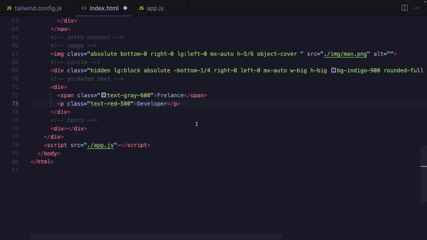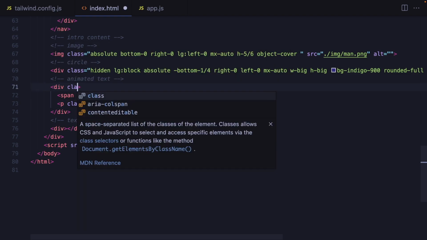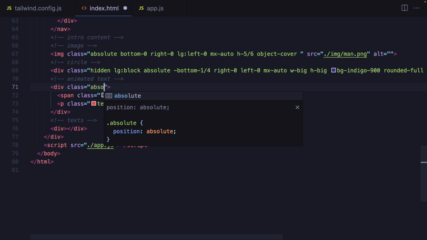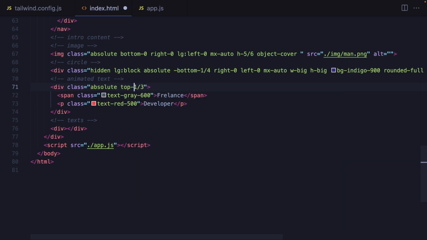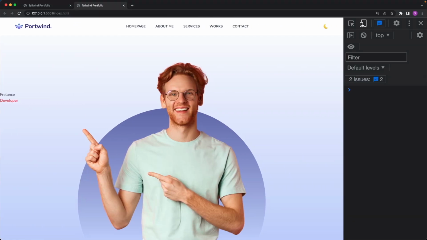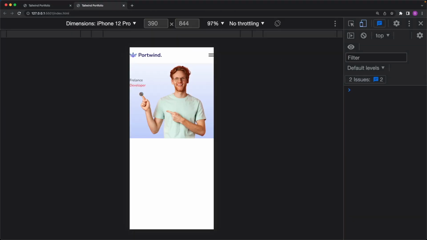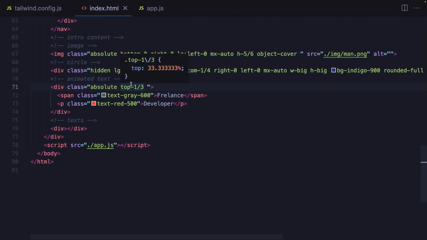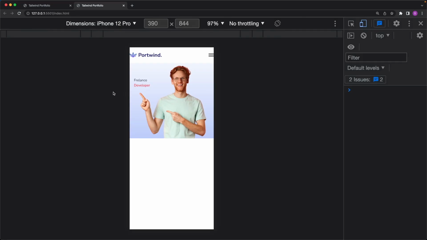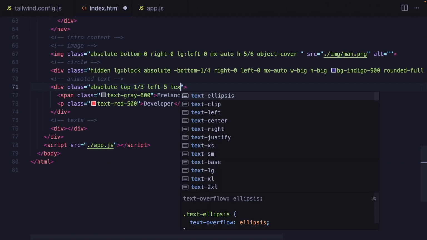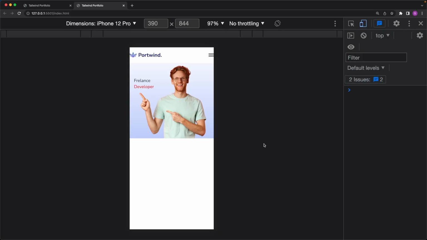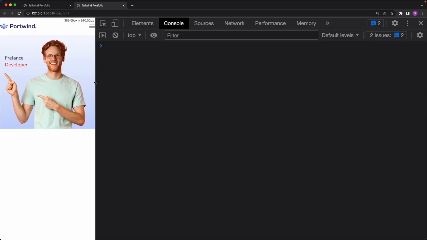Let's say 500. Let's give our first position. For small screens, I will say top 103. Let's see actually. I'm gonna open mobile version, and as you can see, it's somewhere here. Maybe let's give some space here. I'm gonna say left 5 maybe. Okay, perfect. By the way, let's increase this font size. I'm gonna say text X large. Okay, perfect.